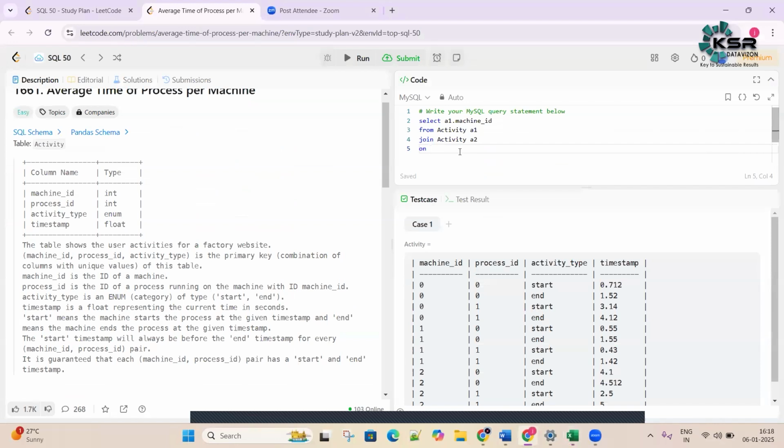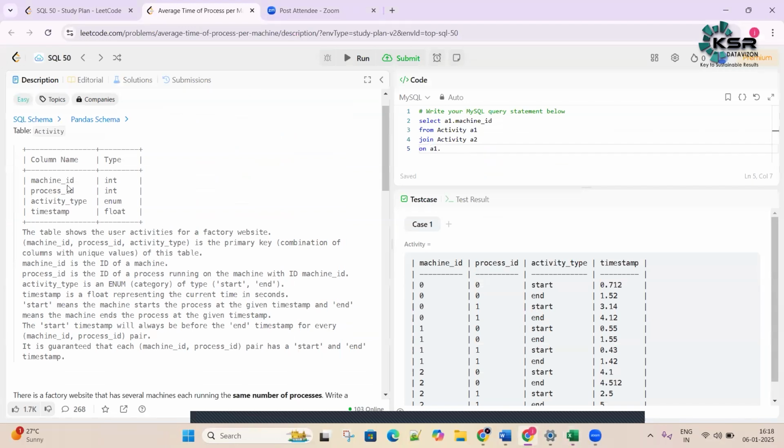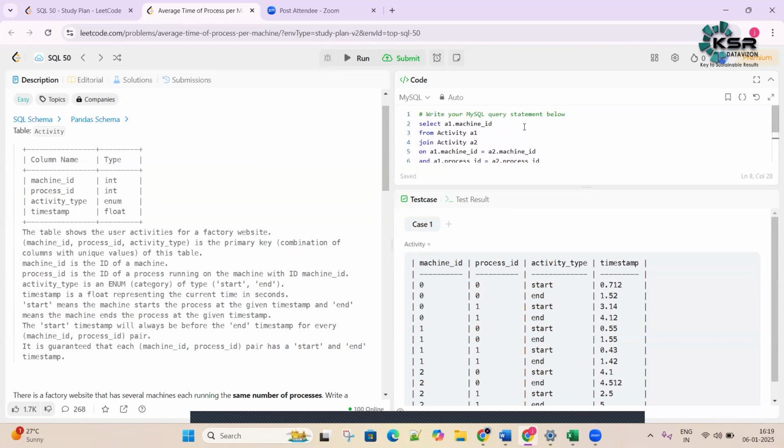So we'll say A1 dot machine ID is equal to A2 dot machine ID and A1 dot process ID equal to A2 dot process ID and A1 dot activity type should be start, right? Let's take it as start, and A2 dot activity type equal to end. Okay. Now we had this thing, right? Now what we have to do?